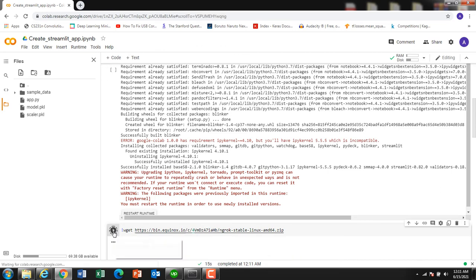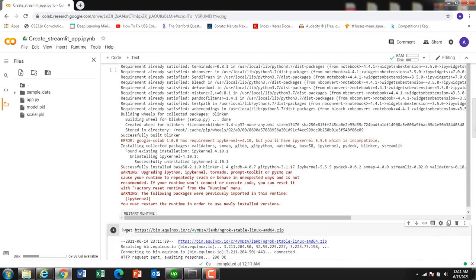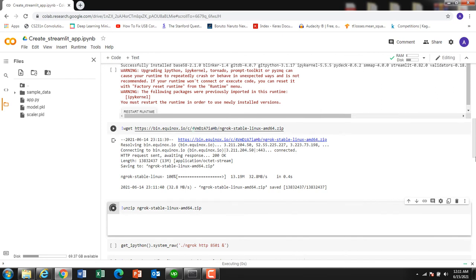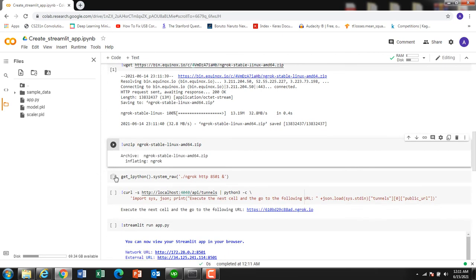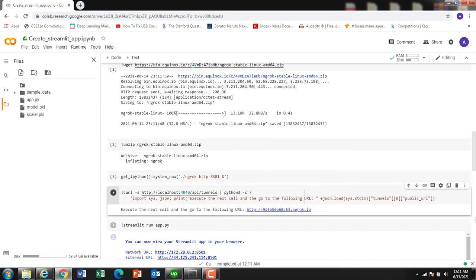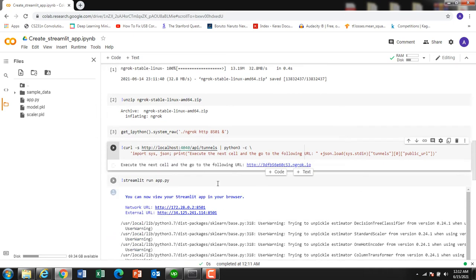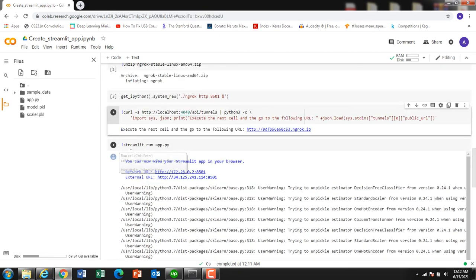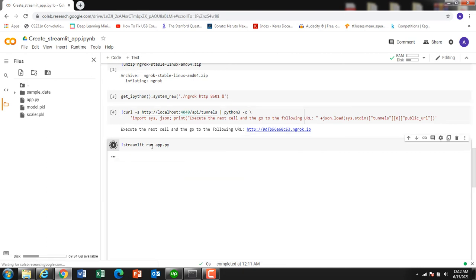Now we come here, we click here to run this one. After this, we can see it is showing that it is completed. Now we come here, click this one to run. Now we run this one. Now we run this one. Now this is the last thing that we are going to run. And remember, after running this one, we have to click on this link. So first I will click here. Now this has started executing.